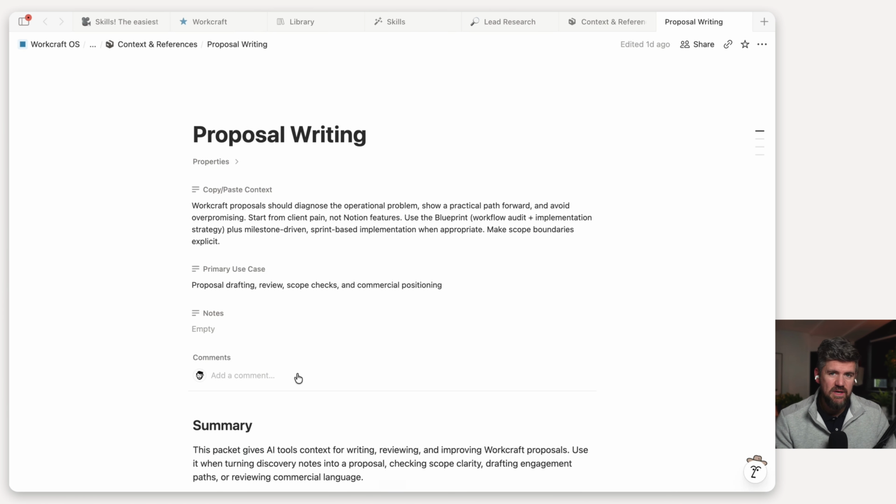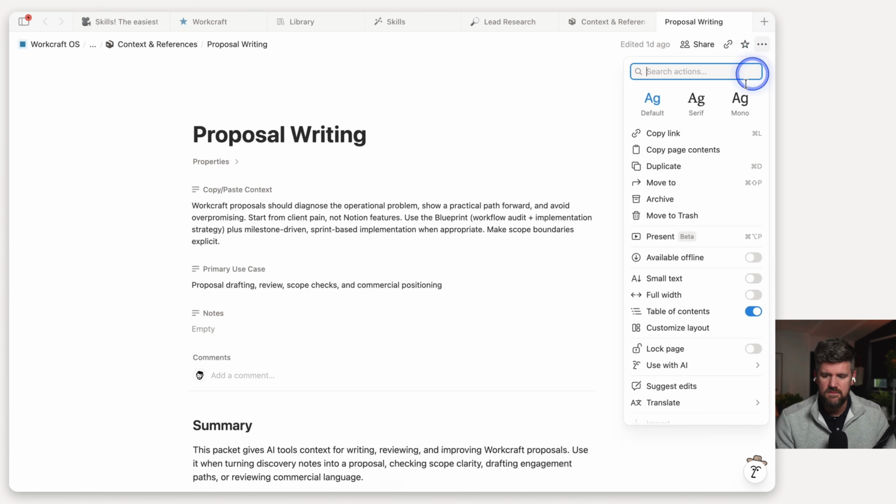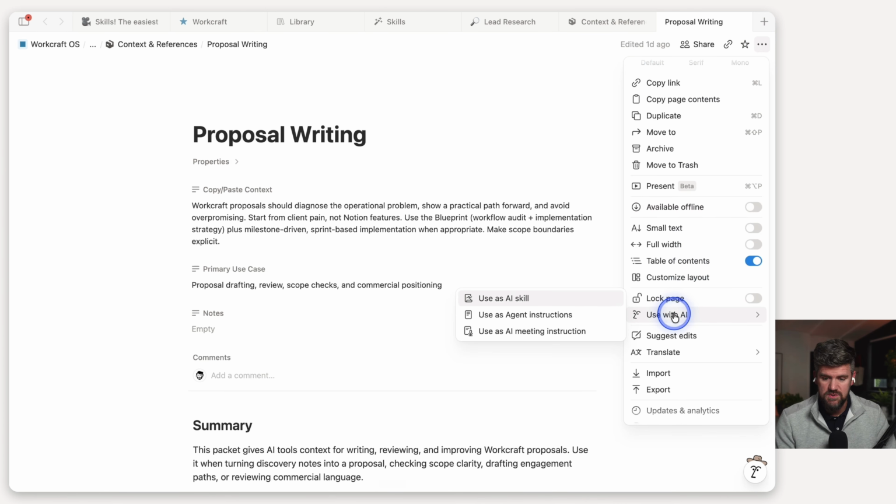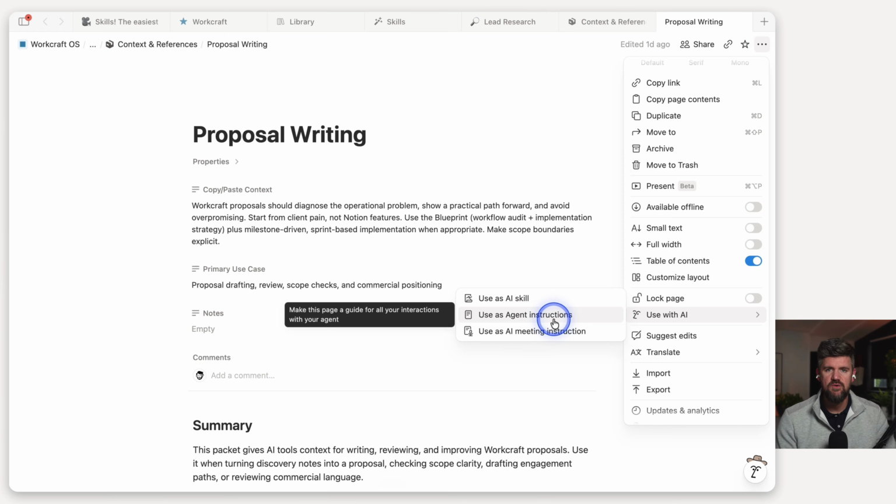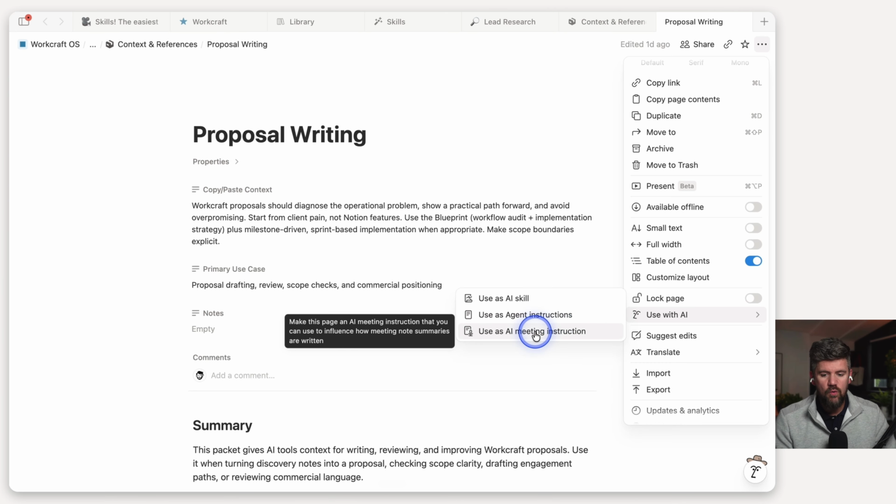And a quick side note, if you're anywhere in your workspace and you want to just turn an existing page into a skill, very easy, just click into the page menu and then go into use with AI. And we've got a few options. We're going to select skill, but you can also turn this into instructions for an agent, or you can use it as instructions for meeting notes.